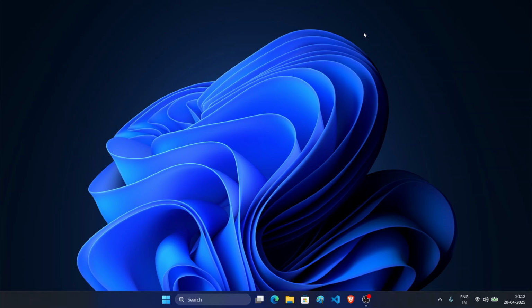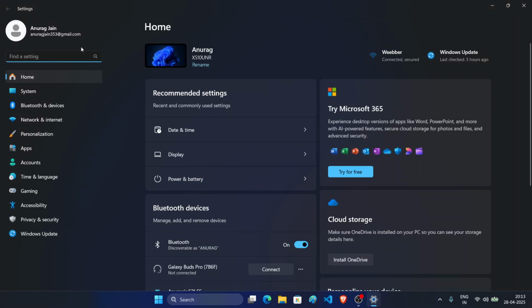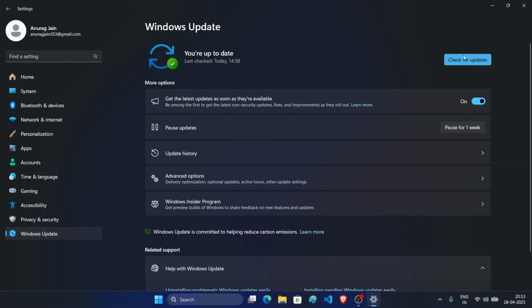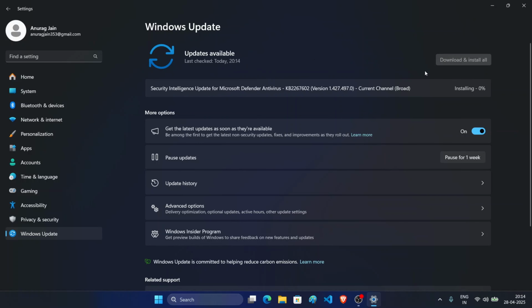So first of all, open the Settings app on your Windows PC. For this, press Windows plus I key together. Now here, on the left pane of the settings, click on Windows Update. Now here, click on Check for Updates. Now this will check for the latest update. If you see any update available, then download and install it.